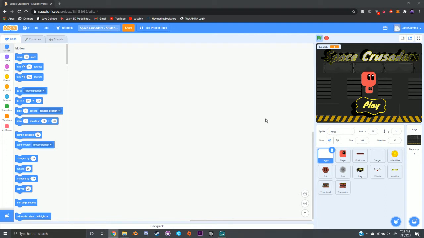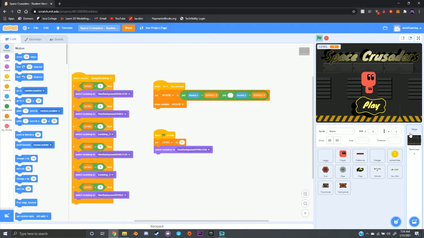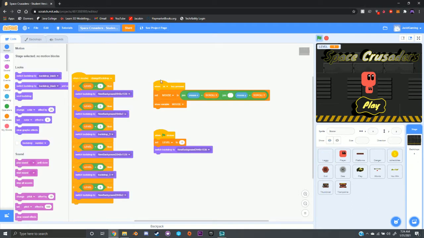The first thing that we're going to go ahead and do is select the stage. You can find the stage on the bottom right hand corner, right here where my mouse is. Click stage, and once you do, make sure you also have code selected at the top left.